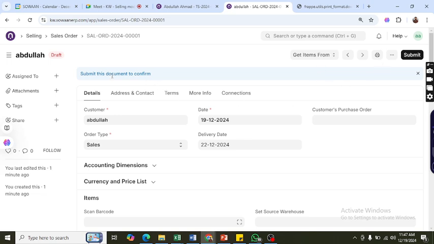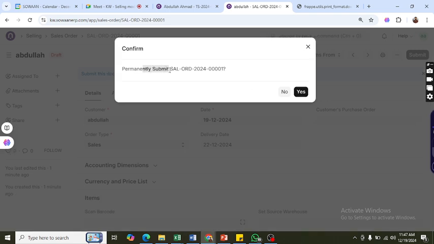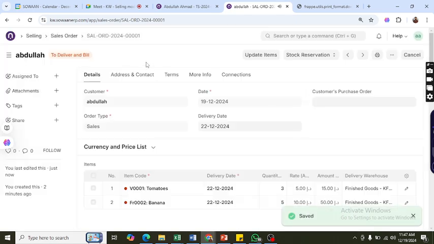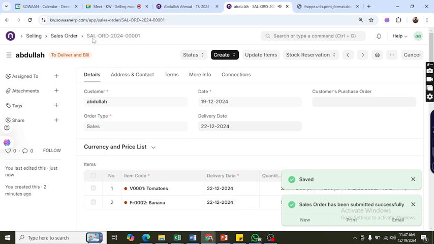Once you have reviewed everything, you can submit the document, and it will ask you once again if you want to permanently submit the sales order. So your salesperson will submit the document, and the sales order will be submitted and stand in the To Deliver and Bill state.